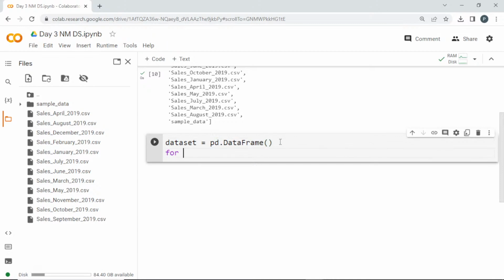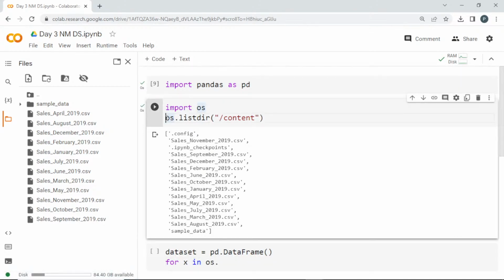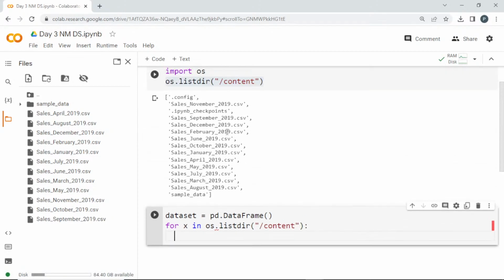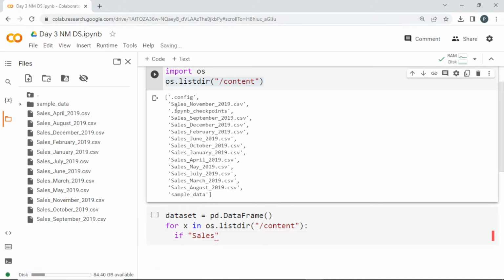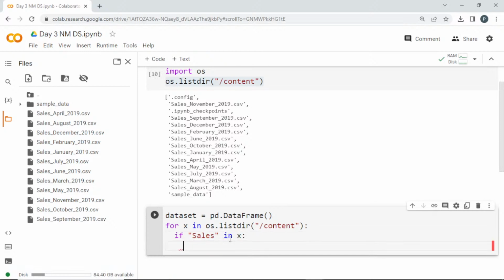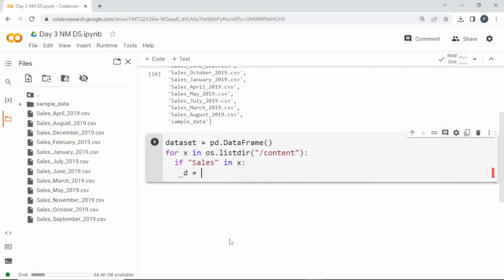I'll use a for loop now. For x in os.listdir, I want to read this one, so I'll just copy and paste it here. What this will do is go through all these things one by one, right? So in the first iteration the x value will be this one, and then so on. Now I'm going to use a conditional statement. Our data set file names start with sales, right? Some other things are also there. If sales in x, if it is present, then I'm going to create a variable d equal to pd.read_csv.